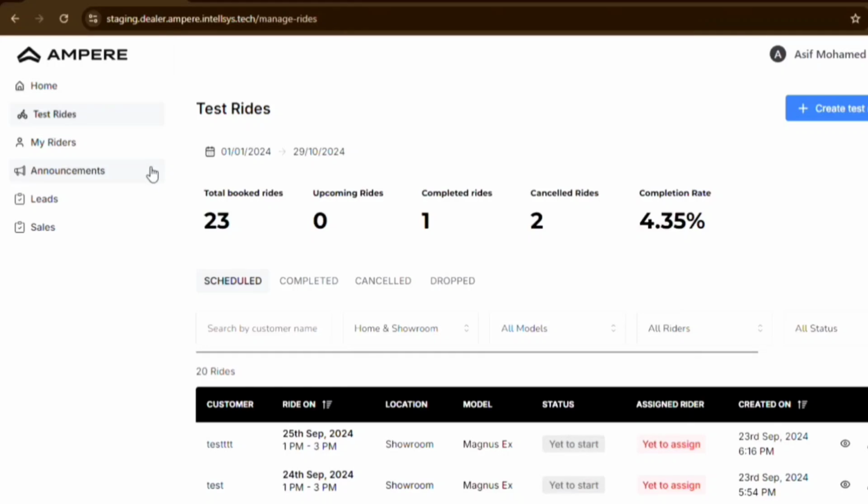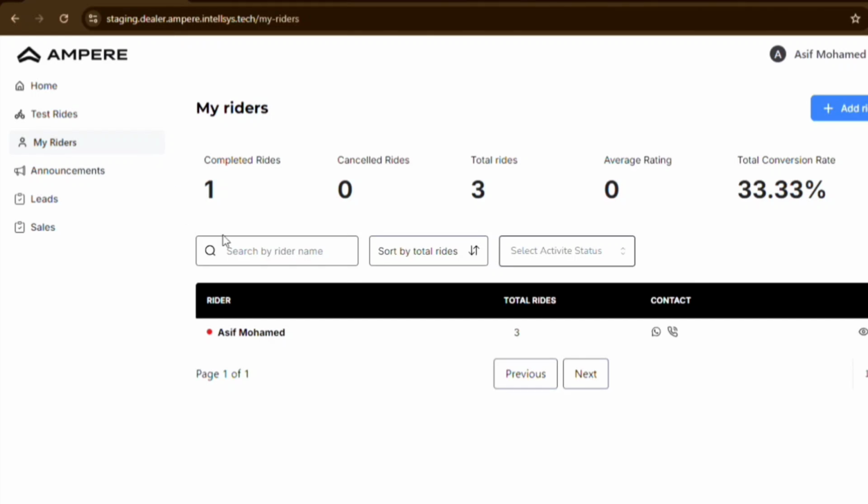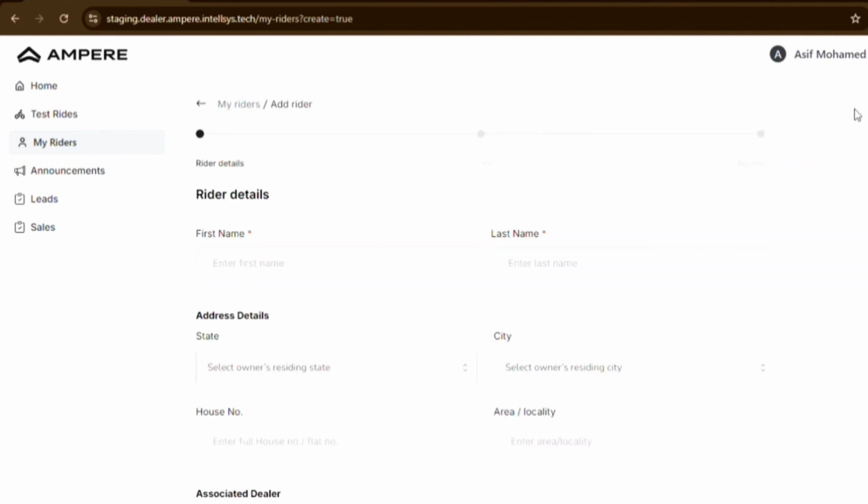So the next page is My Riders. This is the page where we can check our riders list, who are all available. In order to add a new rider, you need to go to the icon which says Add Rider, which is at the top right of the page.